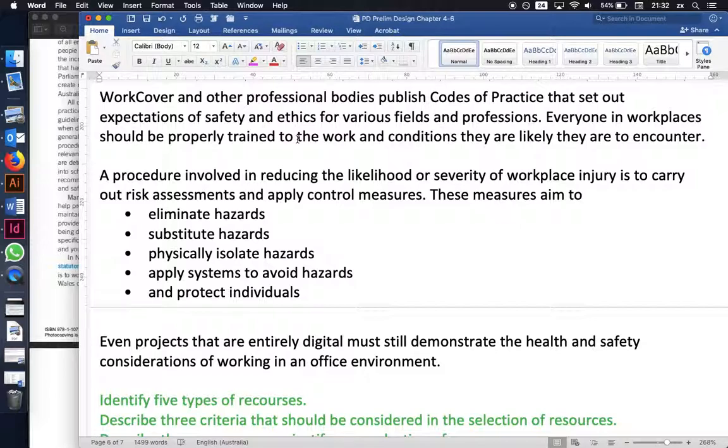Everyone in workplaces should be properly trained for the work and conditions they are likely to encounter. So that means that if I have Year 7 students coming in to work in a workshop, I have to train them for the tools and the environment that they're going to be working in.